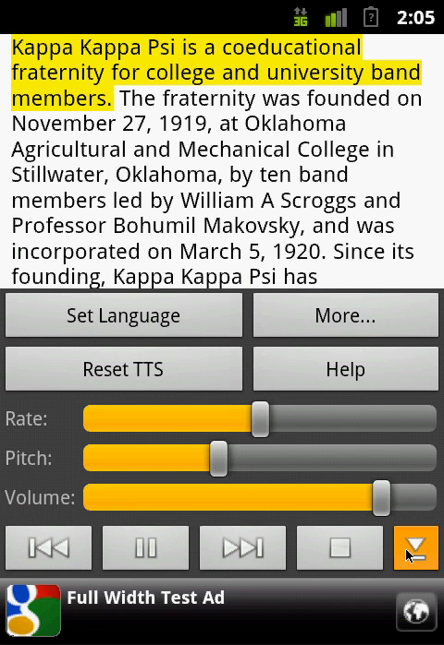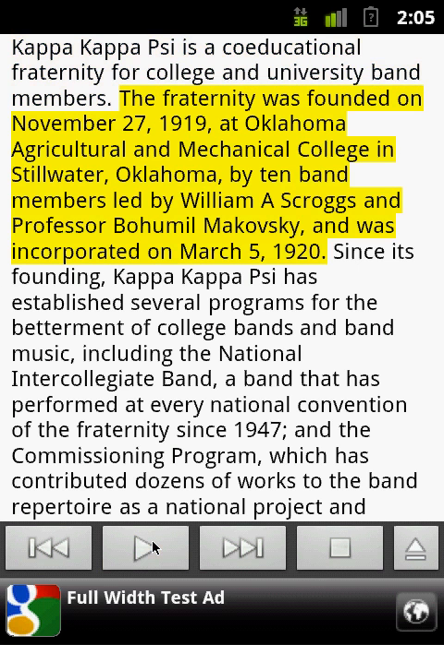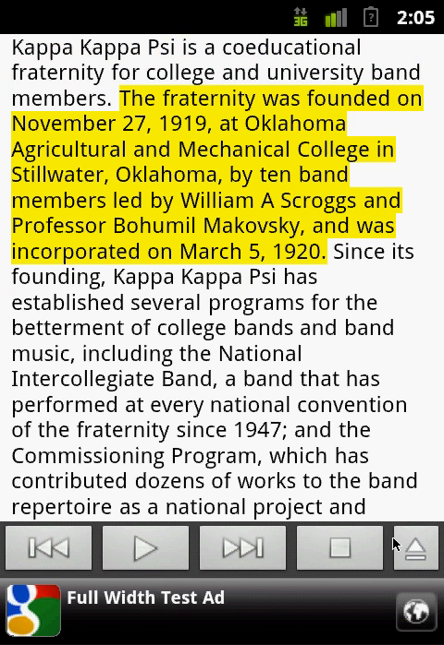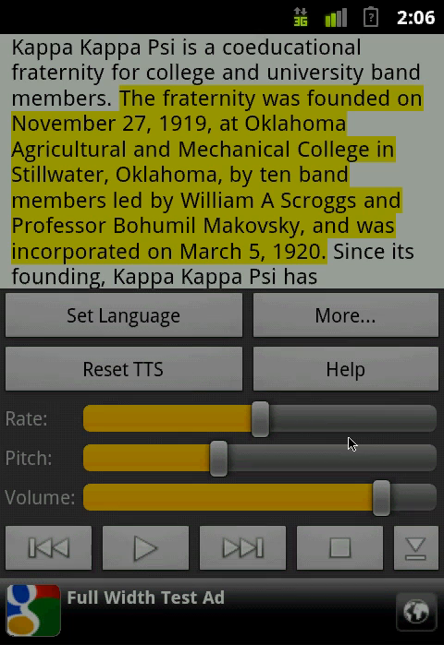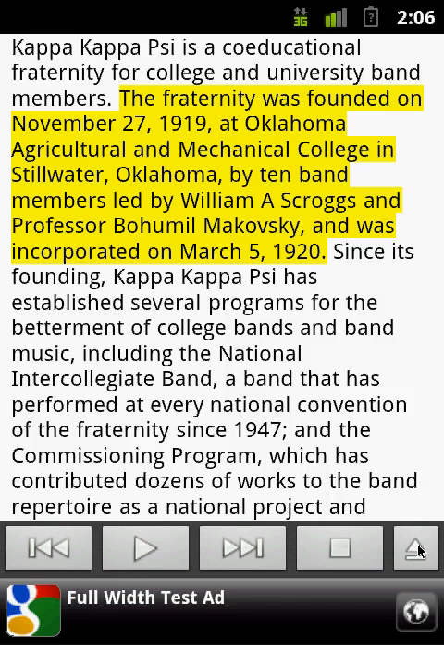Kappa Kappa Psi is a coeducational fraternity for college and university band members.